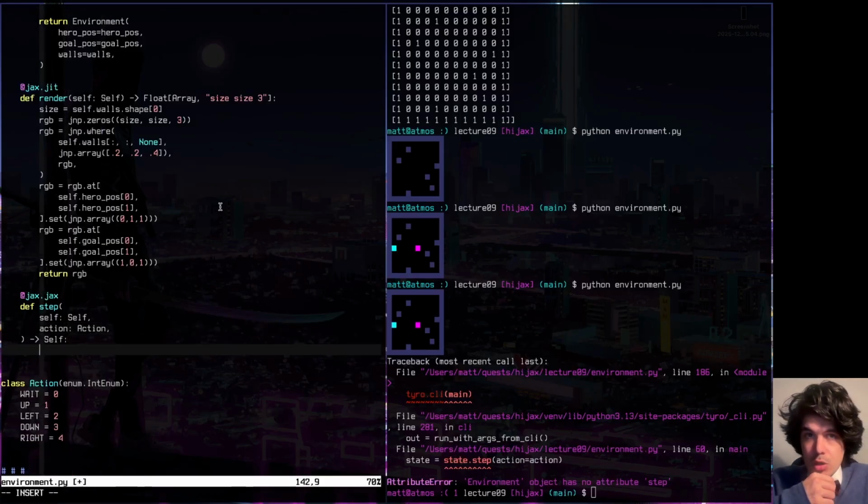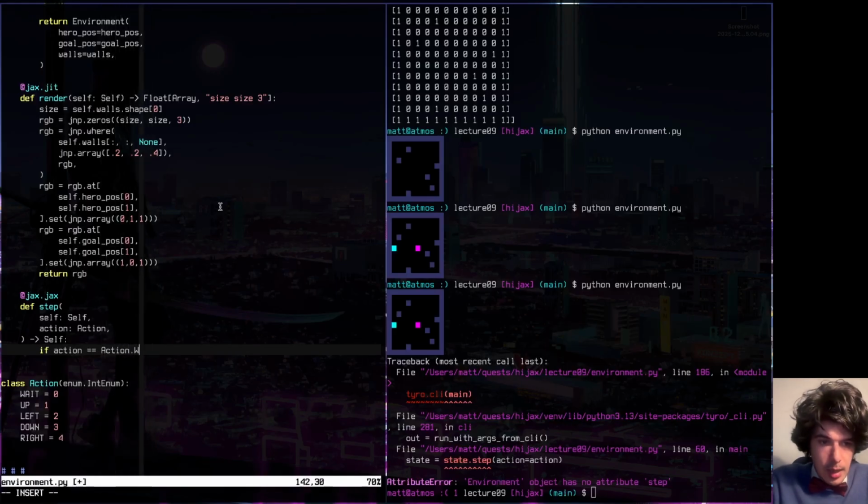So the first thing we need to do is make sure that we figure out where the agent is trying to go or where the hero is trying to go. I keep saying agent, thinking of RL. Where the hero is trying to go when we take one of these steps. And so one thing you could do is you could have something like if action equals action.wait, then do nothing, and so on. But we know that these if statements aren't going to work.